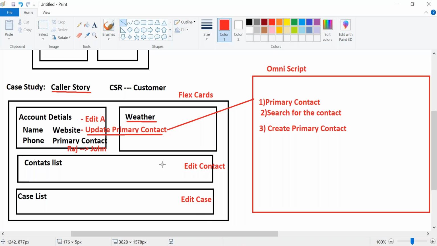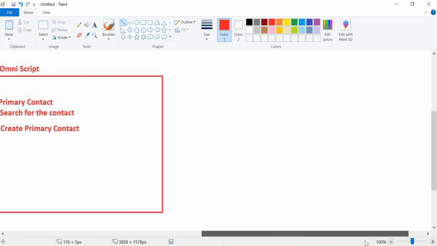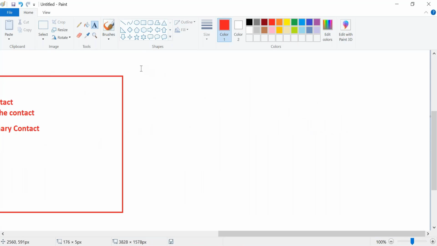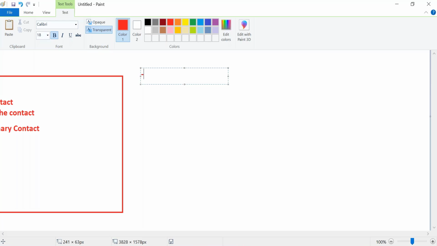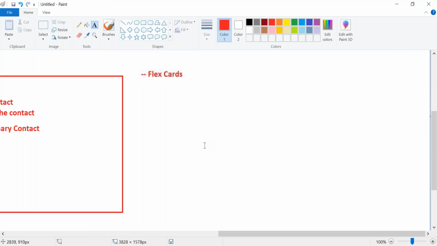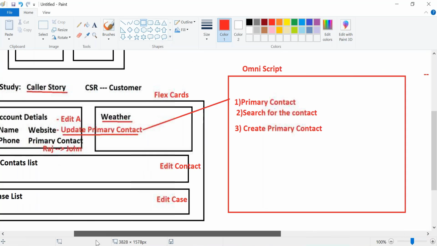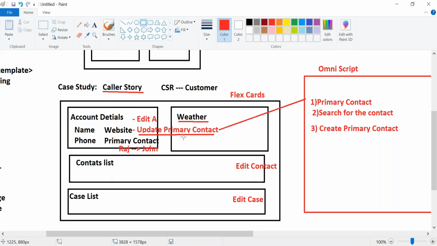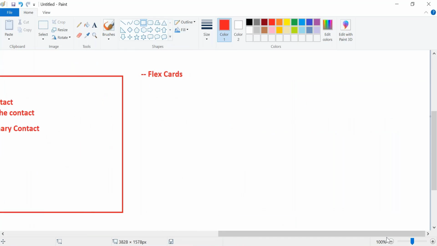Fine. So we are starting module number 3, sorry, not 1. Now we are starting with flex cards: designing the flex cards using the Flex Card Designer tool. As per the case study, we have to build the account card, weather card, contact card, and case card. So let's work on these 4 cards.